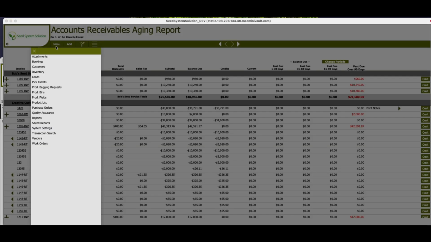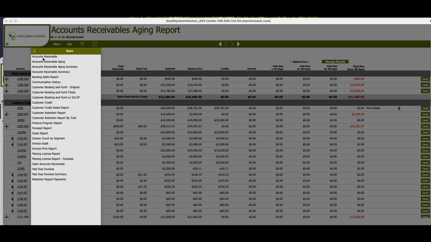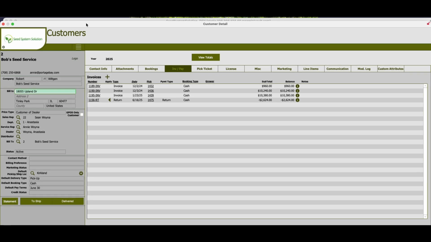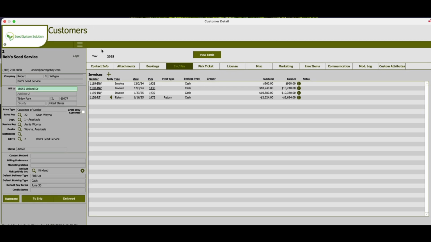And all of those reports can be found by going to Menu, Reports, Customer and Receivables, and then you have options such as that accounts receivable aging, accounts receivable, just the summary versions, or your open accounts receivable. When we are back on that customer page, we can toggle to the year.